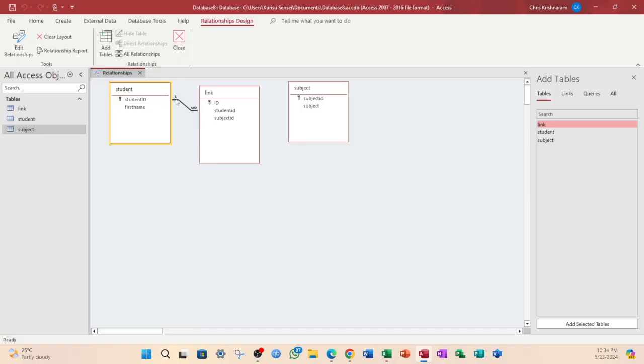Now, what does the one indicate? The one indicates that this side here is unique. There is no student ID that is going to be repeating itself. The many side indicates that this student ID is going to be repeating many times. If you think about it logically, the student table is only going to be documenting information for one particular student, so there's no need for the ID to repeat. However, in the link table, that one student is going to be studying many subjects. So that ID would need to repeat to match up with the many subjects.